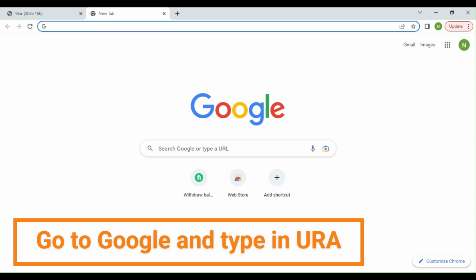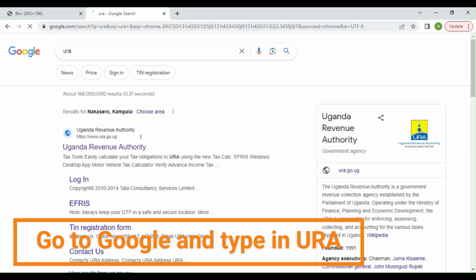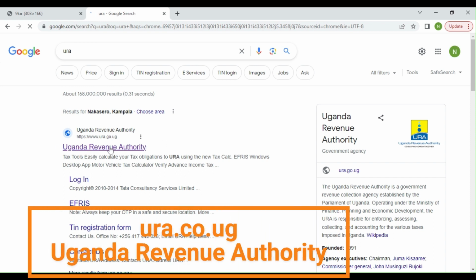So now if you come to Google, you will just type in URA. When you come to the URA portal, you click on the Uganda Revenue Authority. Of course, this is the website.